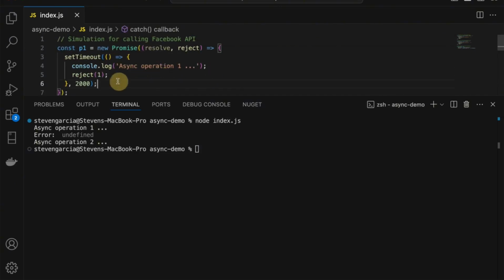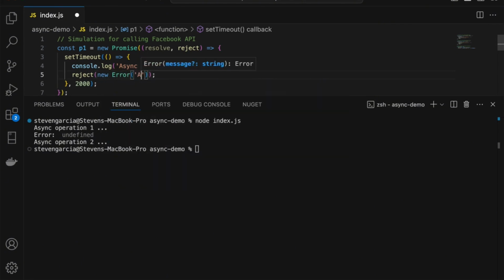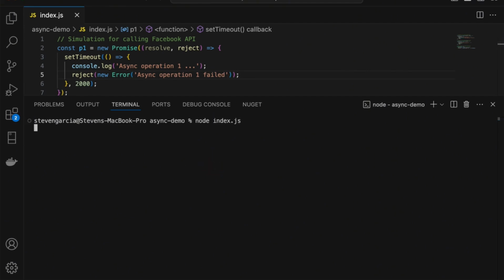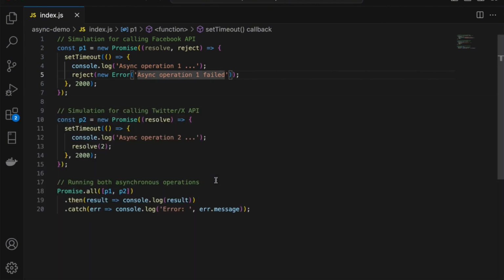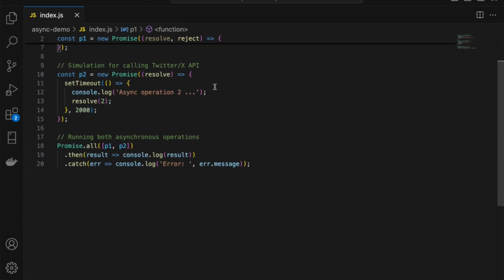So rather than passing 1, let's pass in a new Error, and I'll say async operation 1 failed, for a descriptive error message, rather than just the value 1. Now we got our expected error message. So in this example, if p1, the first promise, the simulation for calling the Facebook API, fails, then the entire Promise.all will reject, and the error will be logged.